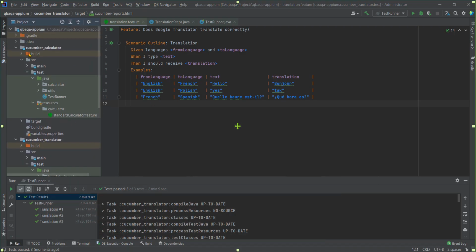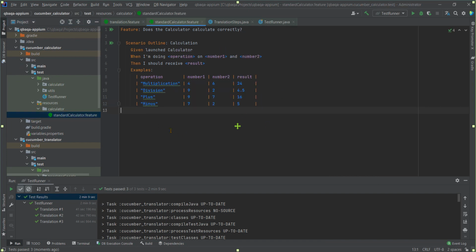And now let's run test for calculator. Here you can see scenario in feature file. But this time, let's change some value to one of the tests failed. Maybe this one. Okay, and let's run.